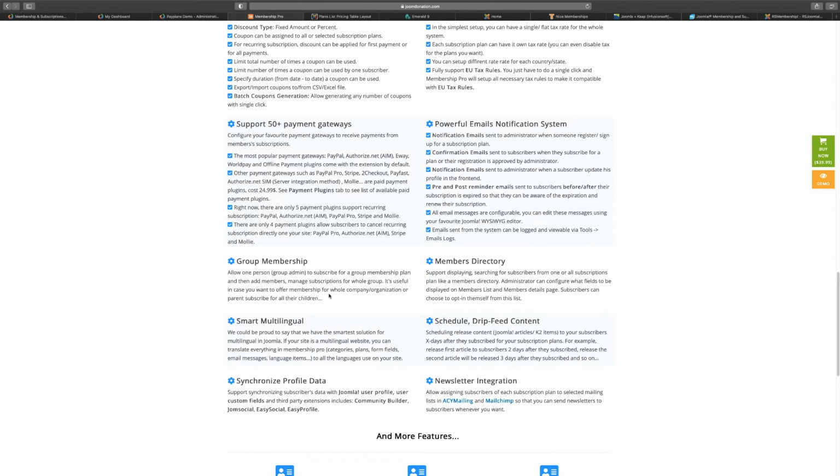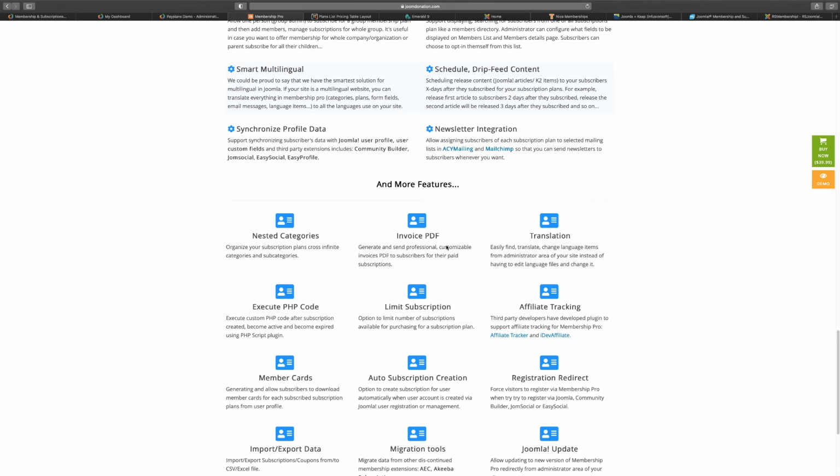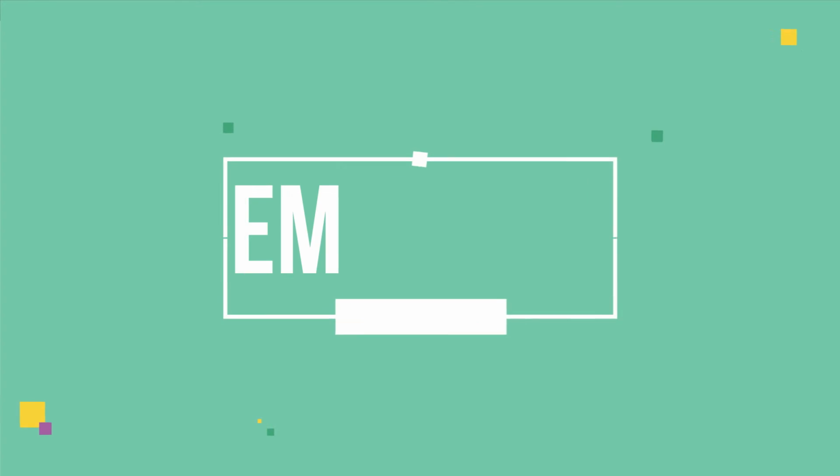So if you wanted to give a membership to specific groups, you can offer that. You can create specific pricing for that group. You can also integrate this with your email, your newsletter, AWeber and MailChimp. You can integrate it so when people are signing up, you can give them an option to get updates and stuff from you. You have invoice PDF translation. Also have affiliate tracking, which is really great. Affiliate tracker and iDev affiliate. These are really great options if you want to reward people for when they sign up, you can definitely do that as well.